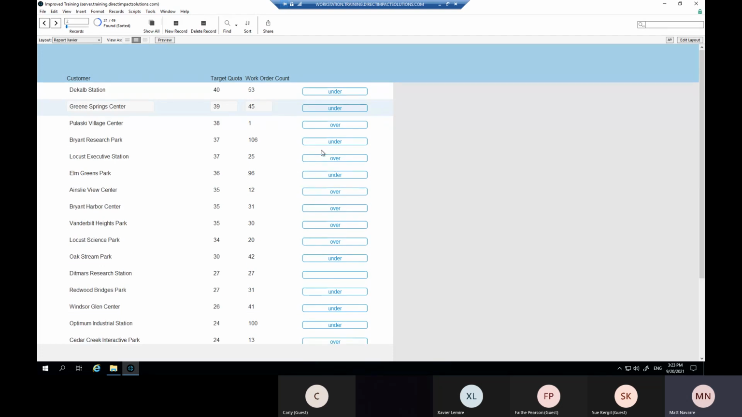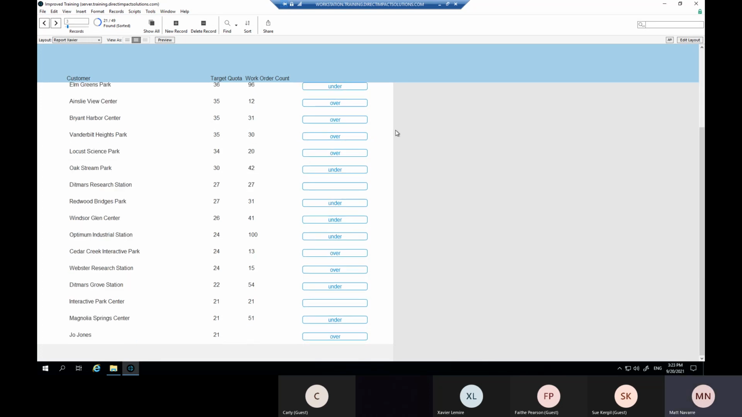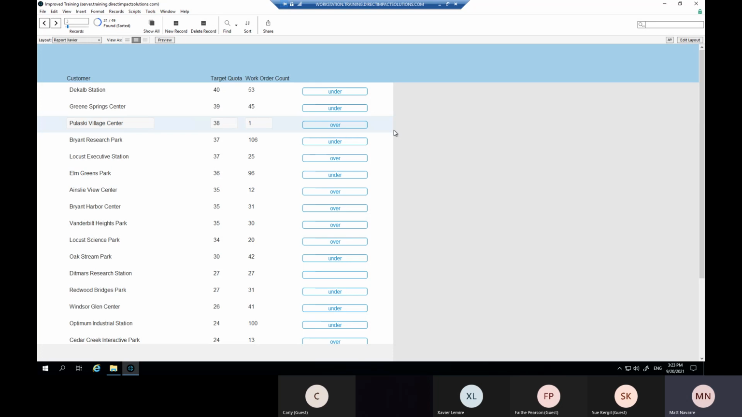By the way, the work order count, which is a calculation, we could have done that the same way. And then in our calculation that we just wrote, we could actually just have that function to count the work orders. So we did for sure have to make a target quota field, because that's just a regular old stored number field. But the other two fields we could have just made as calculations on the layout. So the button bar is a layout calculation.